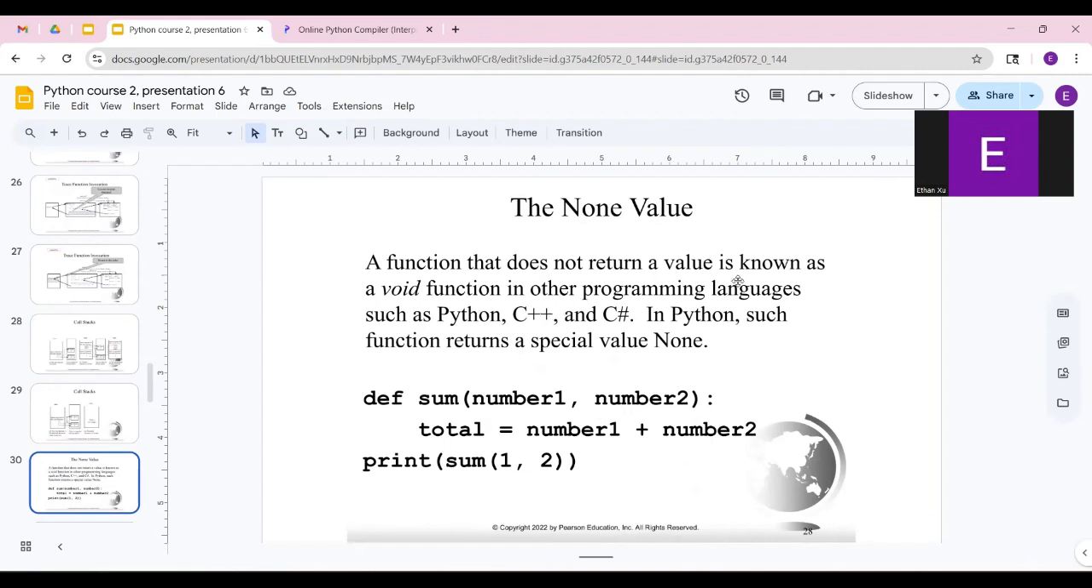A function does not return a value. So this is called the none value. So a function that does not return a value is known as a void function. In other programming languages, let's say Java, C++, and C Sharp, you would usually call it a void function, but in Python, you don't really need to say that.